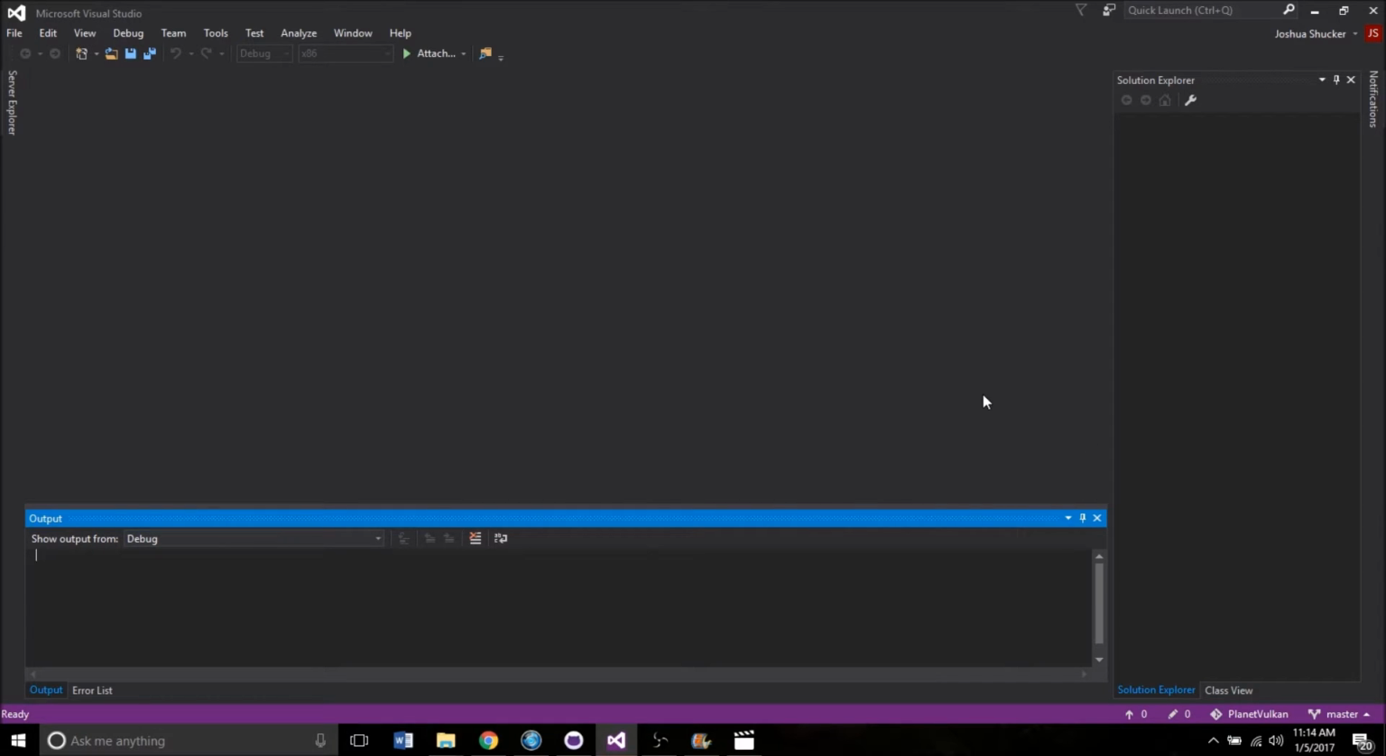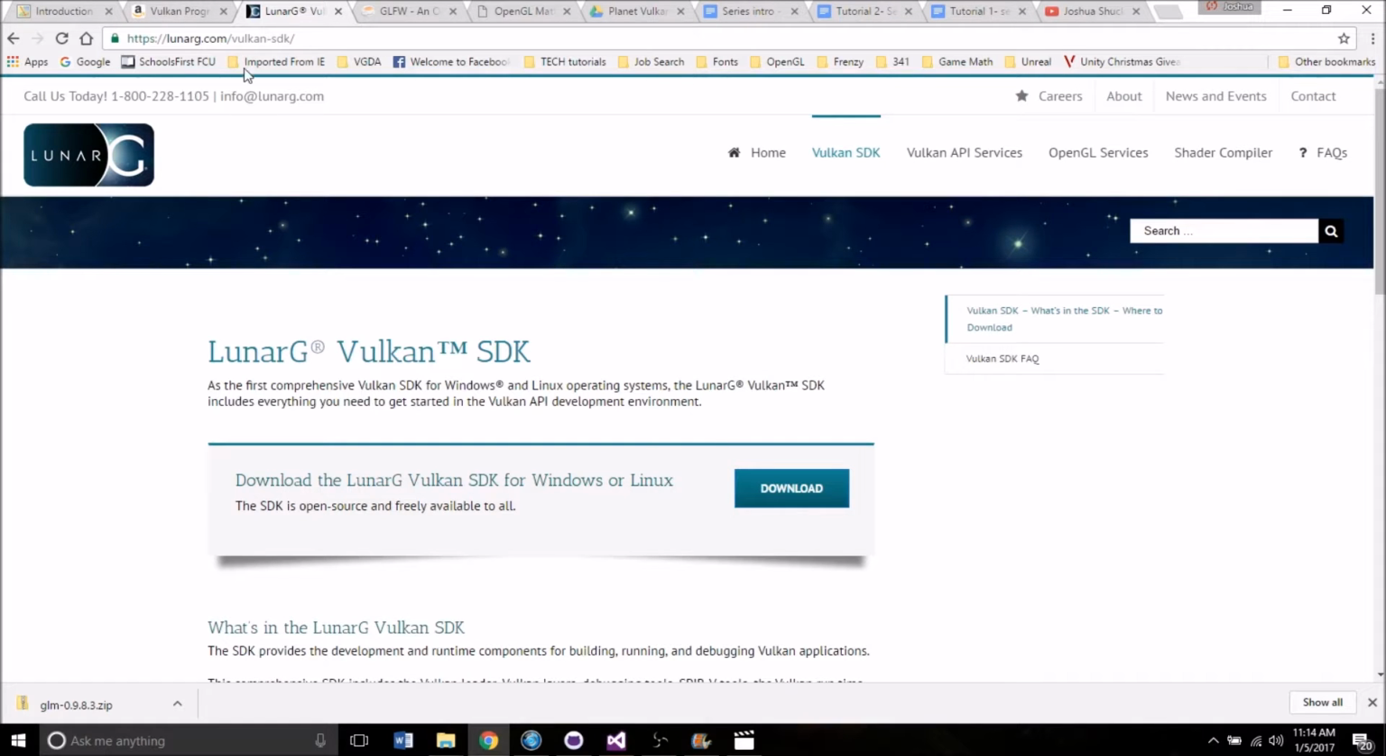First off, we need the Vulkan SDK. It's going to give us all the necessary components for creating and debugging Vulkan applications. It has lots of useful tools and has an FAQ for reference if you need it. It is right here at lunarg.com/vulkansdk. I'm going to put a link to this in the description along with links to all the other libraries and a few other references that I'm going to give you in this video.